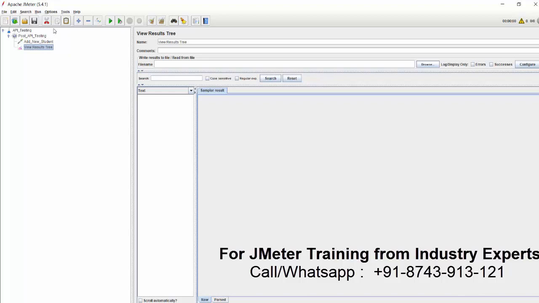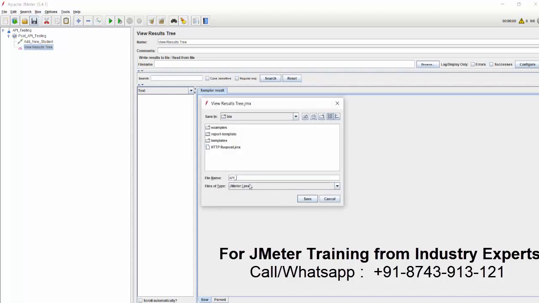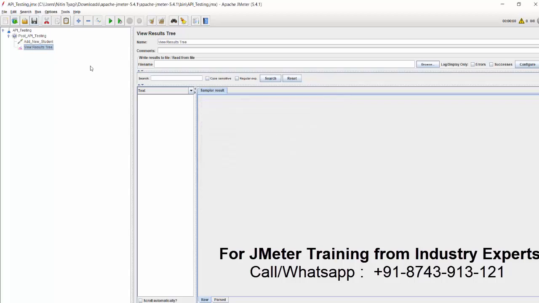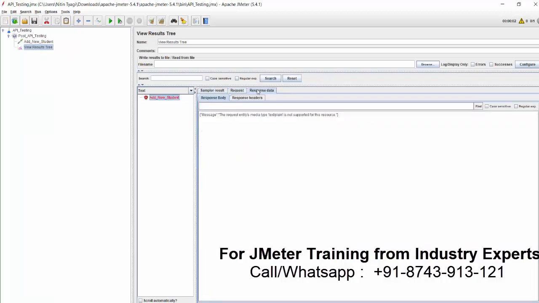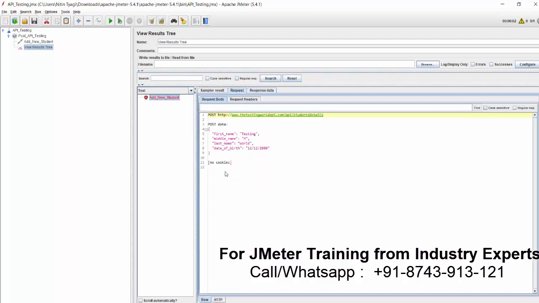Before executing, I'm saving it with the name API testing. Okay, I have saved this test plan. Now I want to execute. Here it will fail. I'll show you why. As I execute, in the View Results Tree listener, you can check the request and response. In the request, we are sending this data.